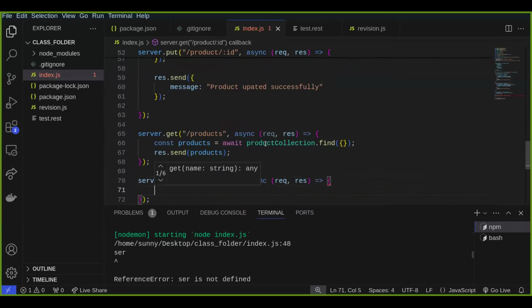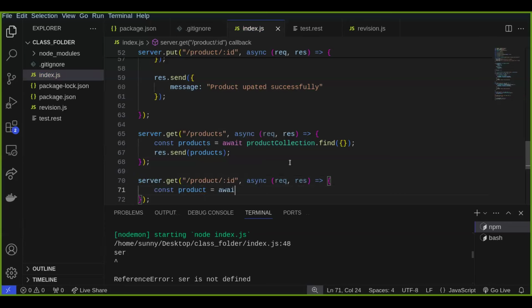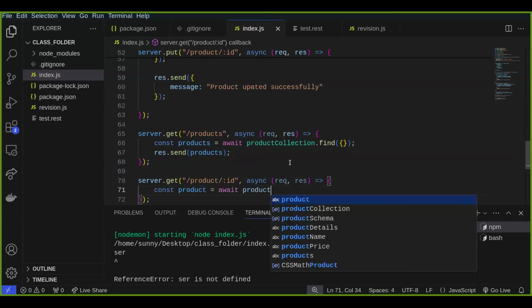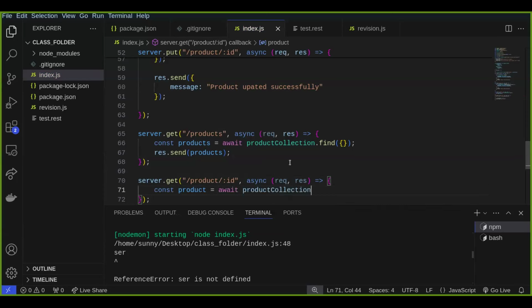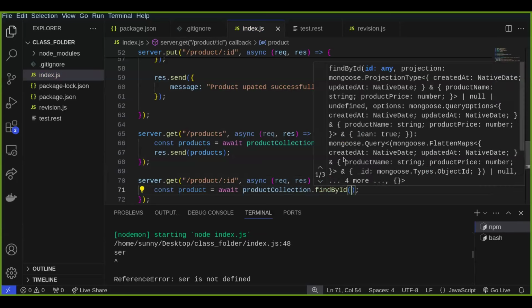Then in here, what do we do here? I'll just say const product should be equals to await products collection dot find by ID. And of course, the ID is going to be the ID here, which is req.params.id.